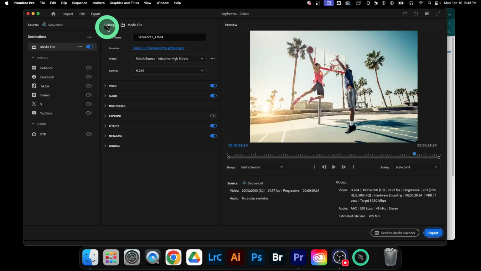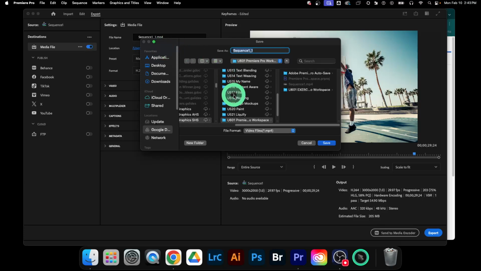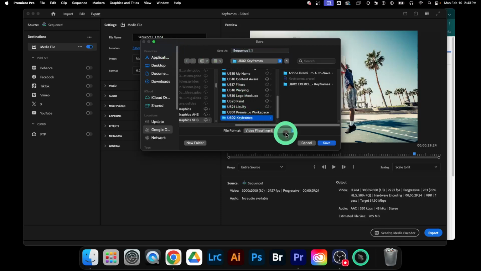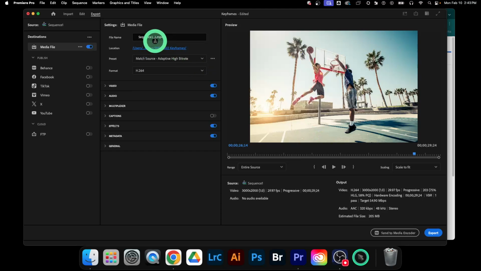Go to export. Make sure you give it a new name, and you save it in the right folder. See, it's asking me, it thinks I want to save it in the previous folder, which is the Premiere Pro workspace. That's not correct. I want to save it in my Keyframes folder. So click the blue line. I want to save it in this one, the Keyframes folder. So we're going to save it in there. Make sure it's got a name, Sequence 1.